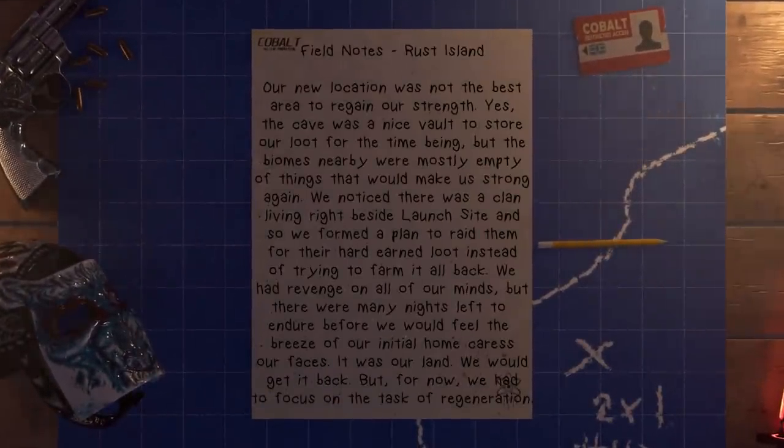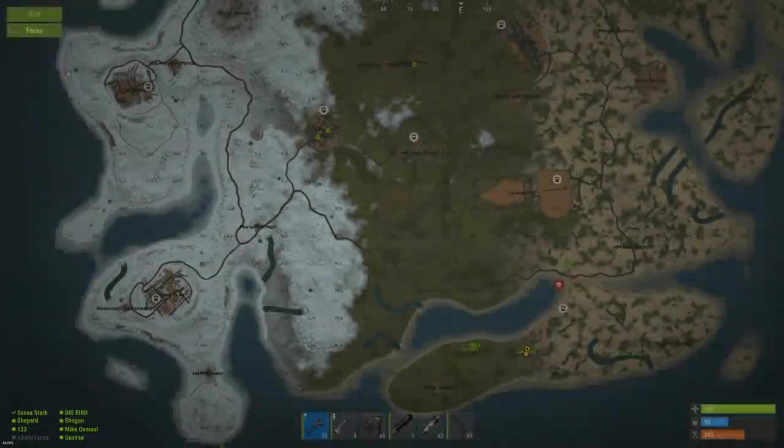Our new location was not the best area to regain our strength. Yes, the cave was a nice vault to store our loot for the time being, but the biomes nearby were mostly empty of things that would make us strong again. We noticed there was a clan living right beside launch site, and so we formed a plan to raid them for their hard-earned loot instead of trying to farm it all back. We had revenge on all of our minds, but there were many nights left to endure before we would feel the breeze of our initial home caress our faces. It was our land. We would get it back, but for now, we had to focus on the task of regeneration.